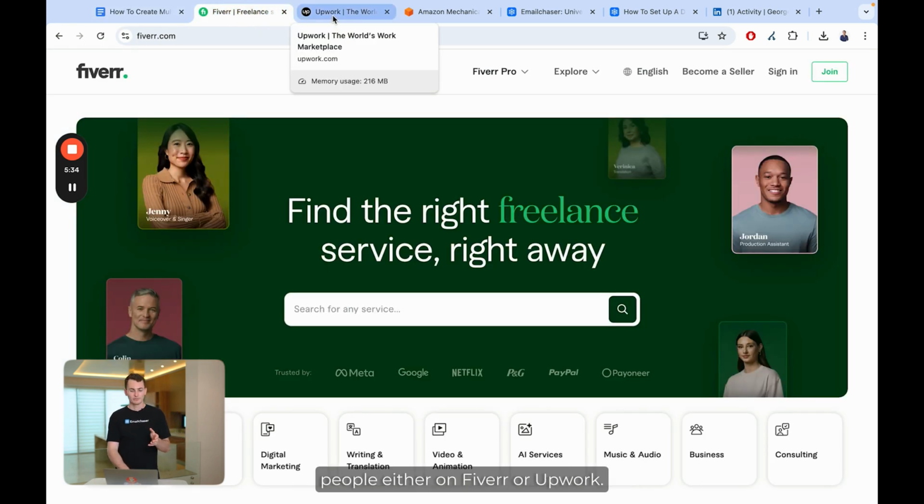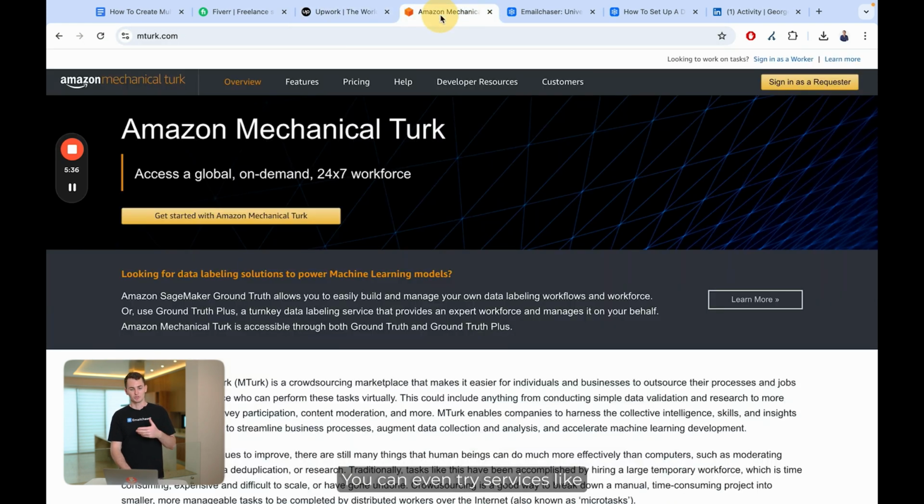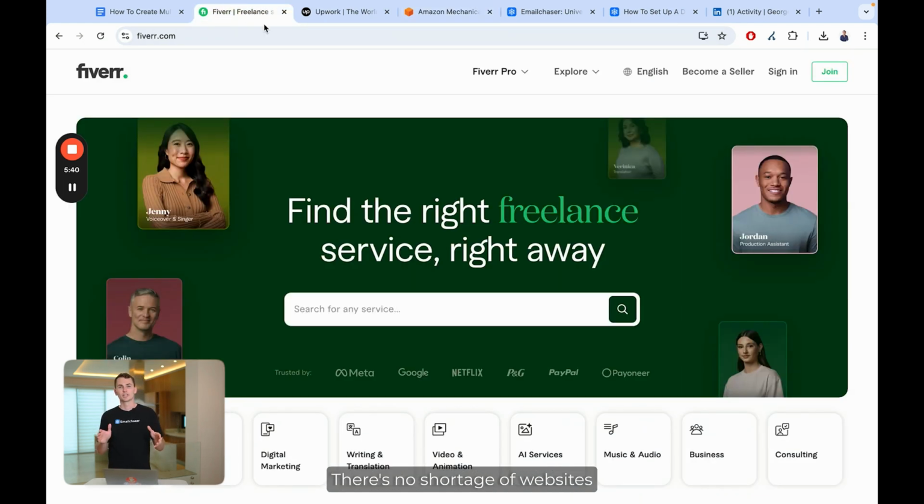But if you're by yourself and you don't have anyone to ask, you can hire some people either on Fiverr or Upwork. You can even try services like Amazon Mechanical Turk. There's no shortage of websites where you can find people to do tasks for you in exchange for payment. But the point is, whatever strategy you choose to follow, I recommend that you have those people be in the country where your leads are based.